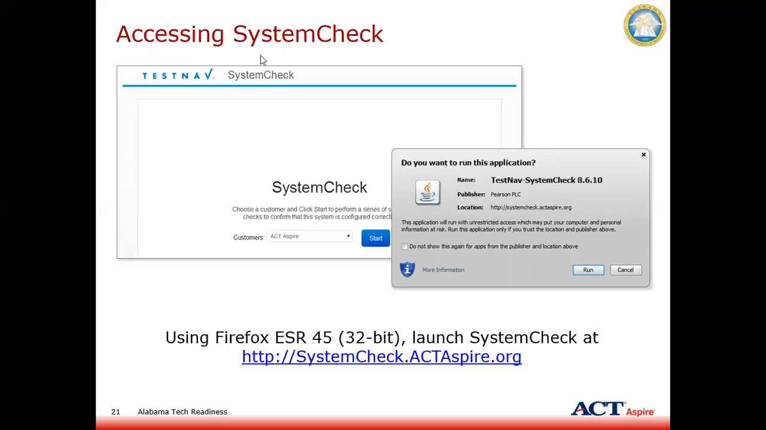When you get there, you'll see a Java applet pop up and ask you to accept it. And if you've ever run readiness checks or tools for your other assessments, while that is very helpful, we would still recommend that you run System Check for ACT Aspire. Again, you're getting the most realistic results for our program during the time that you're going to be testing.